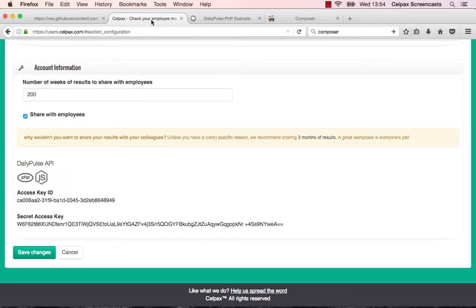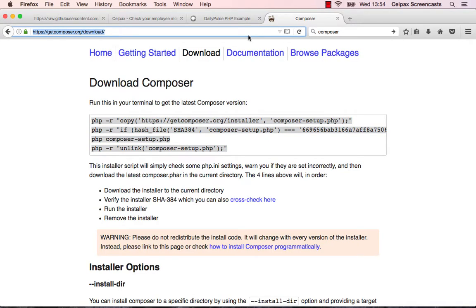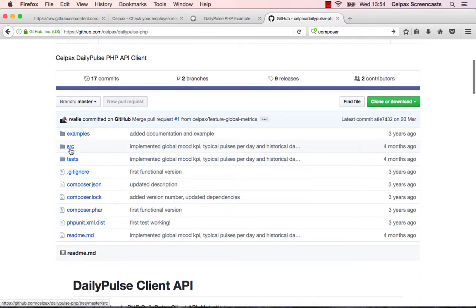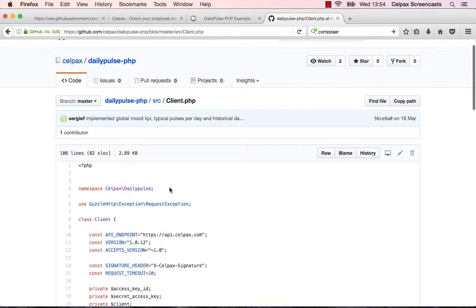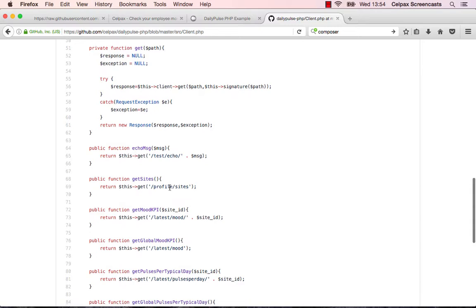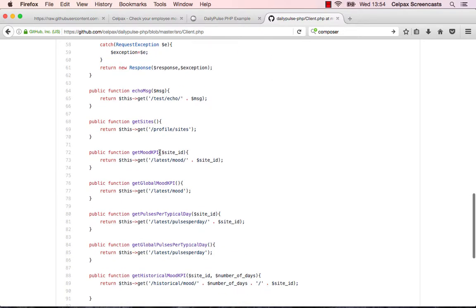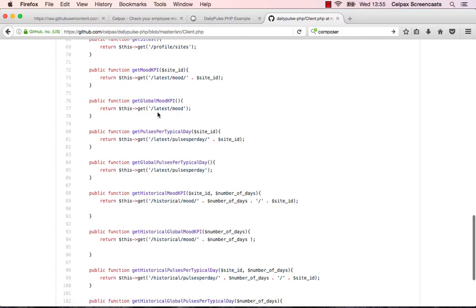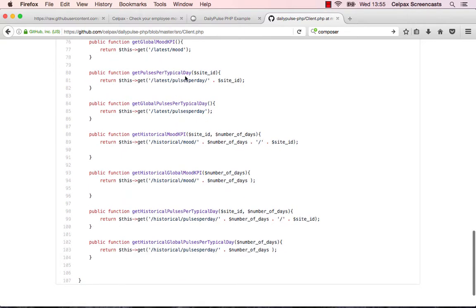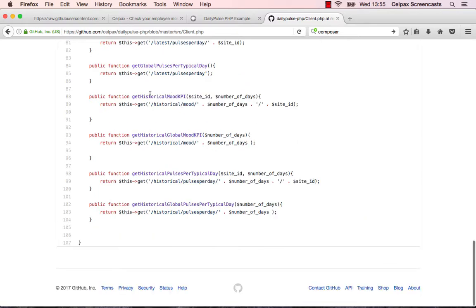Okay, so now let's go back to the GitHub account, because, well, you can see there are more things you can do. Here you can see the API. Basically, you can see the different methods you have. Get your sites, get the mood KPI, get the global for a site, get the global mood KPI. You have different calls, typical pulses per day, etc. You can get historical, and that should be it.